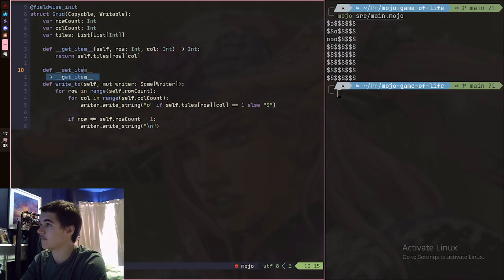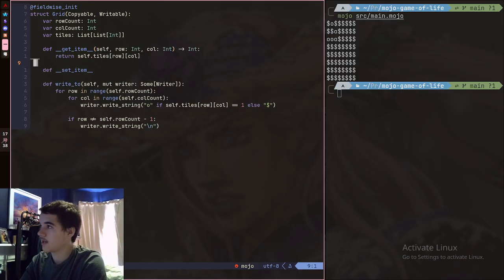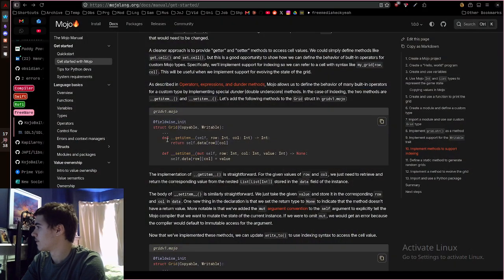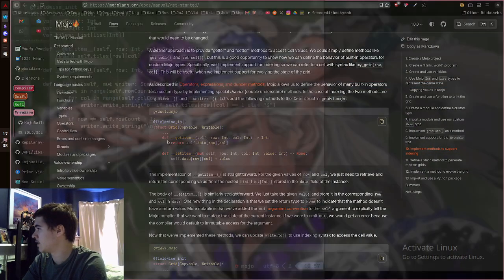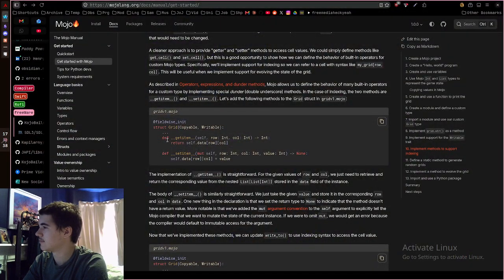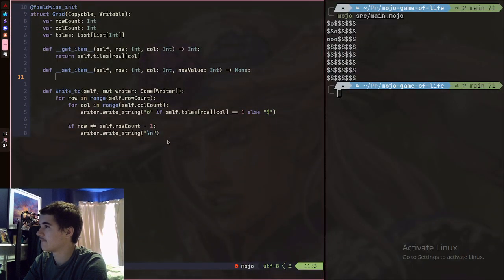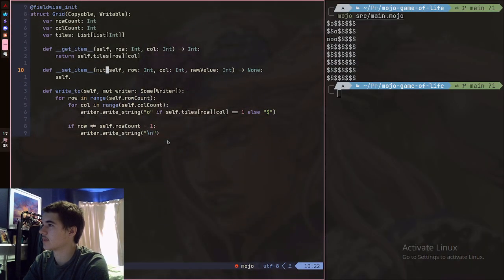Set item. I believe it's mostly the same. I assume it still returns a thing. I know it just takes the new value as well. Yeah, so new value. I'll type int. No, it returns none. Do we need to specify that it returns none? Okay. Self, oh by the way, mutable self.